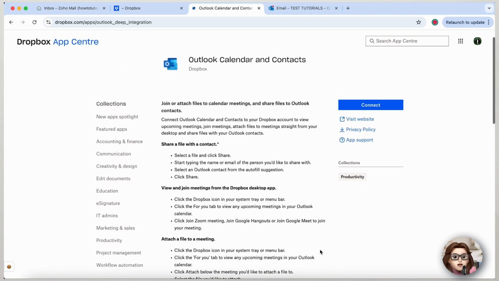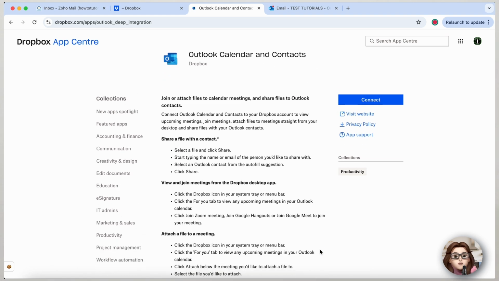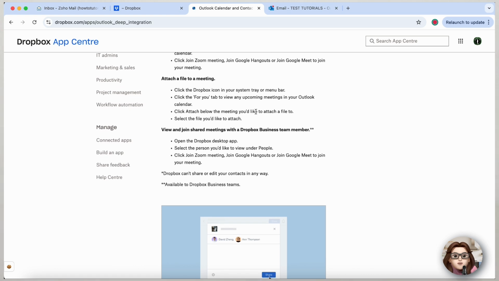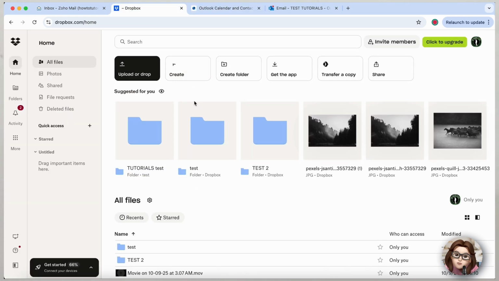And that's it. You have successfully integrated Dropbox with Outlook, making it super easy to share files directly from your Dropbox account.